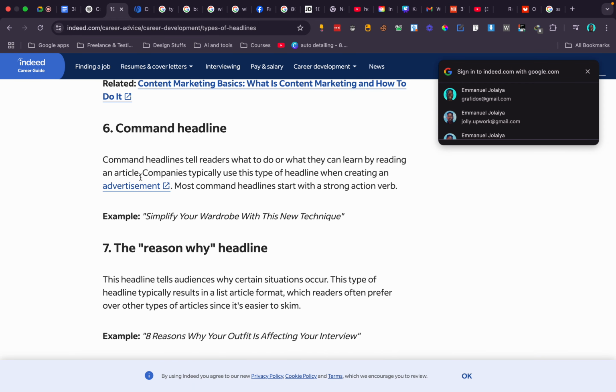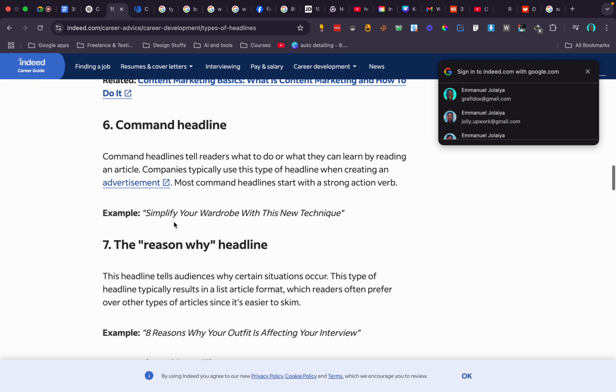There is also a command headline. Command headlines tell readers what to do or what they can learn by reading an article. Companies use this type of headline when creating advertisements, and most command headlines start with a strong action verb. An example is: simplify your wardrobe with this new technique.